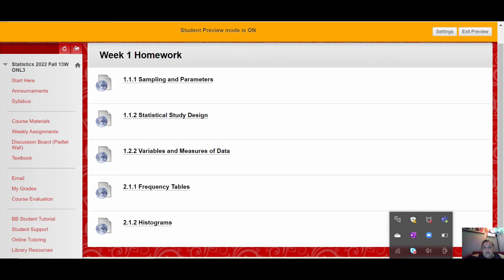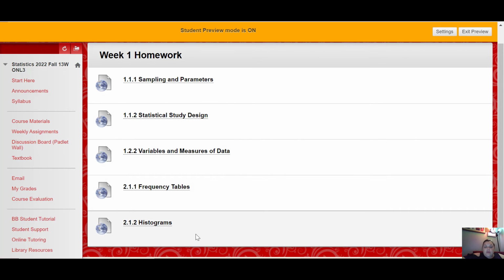Now the great thing about the homework is that to register, all you have to do is click on any homework assignment and it will take you to the registration page. You don't have to remember any kind of login info because you're going to be able to access any of the homework directly from Blackboard. So once you click on one of these, it's going to link your Blackboard account to the homework account.